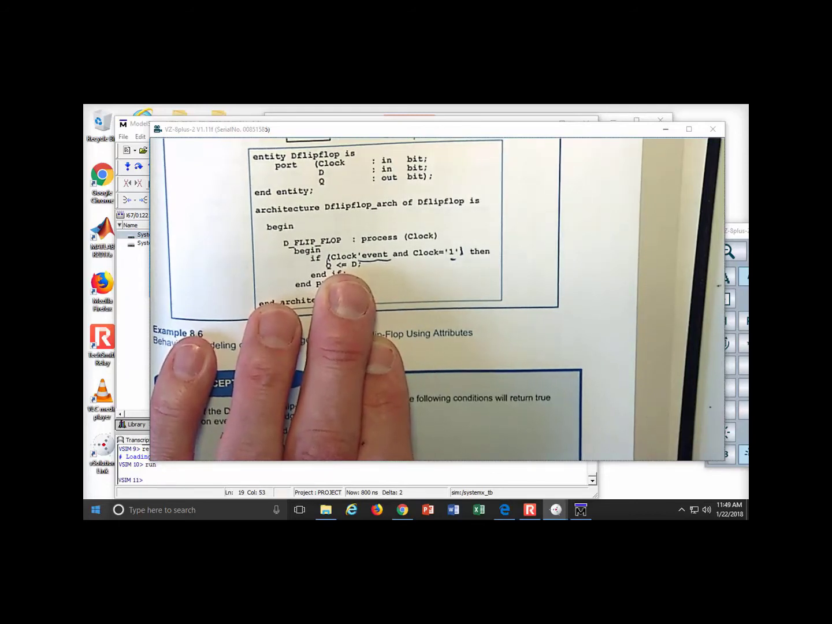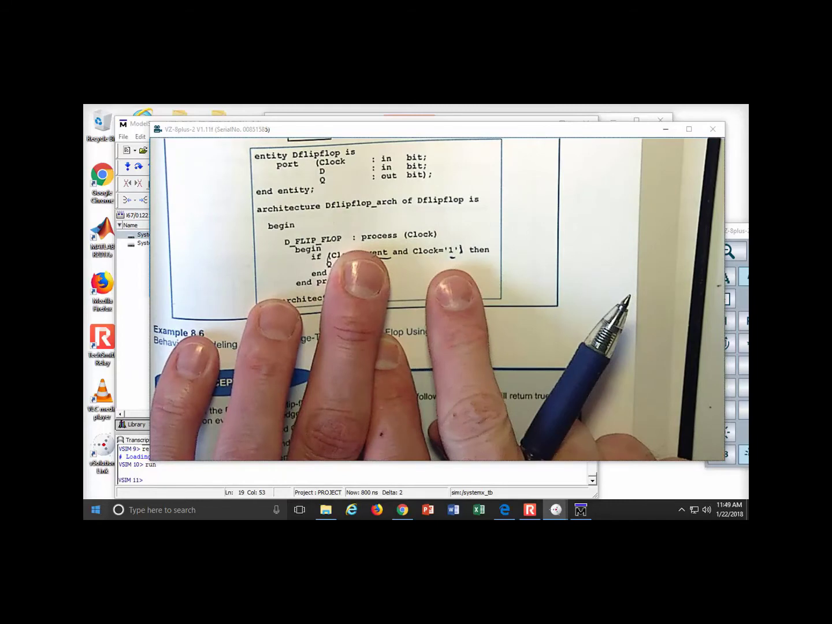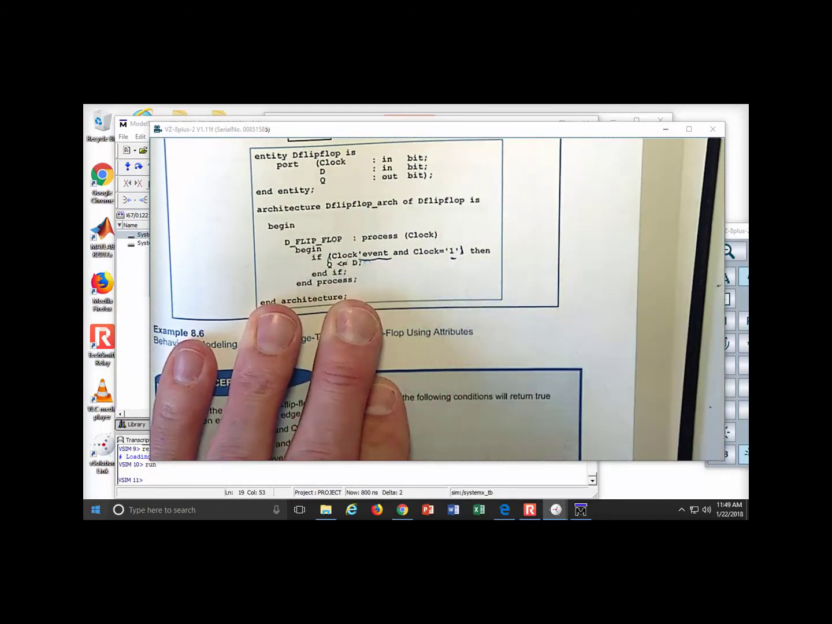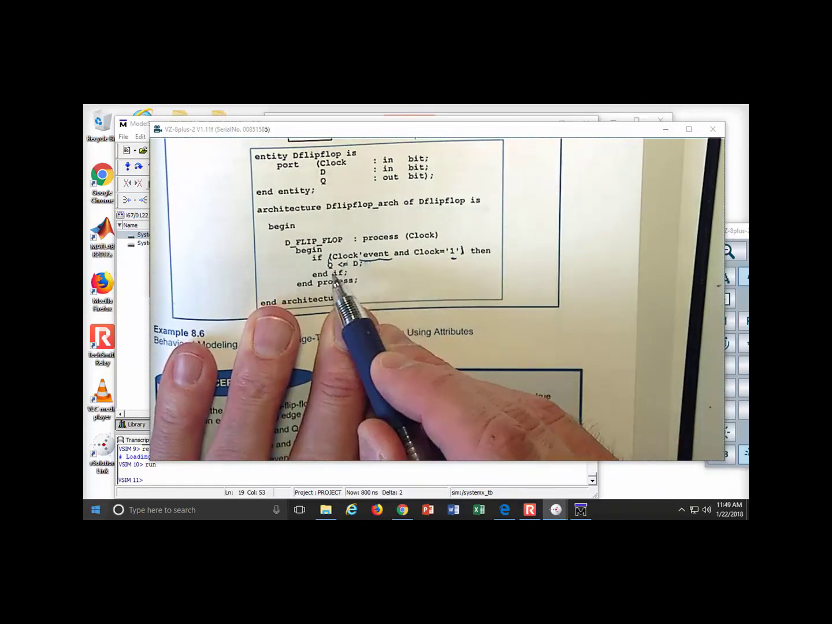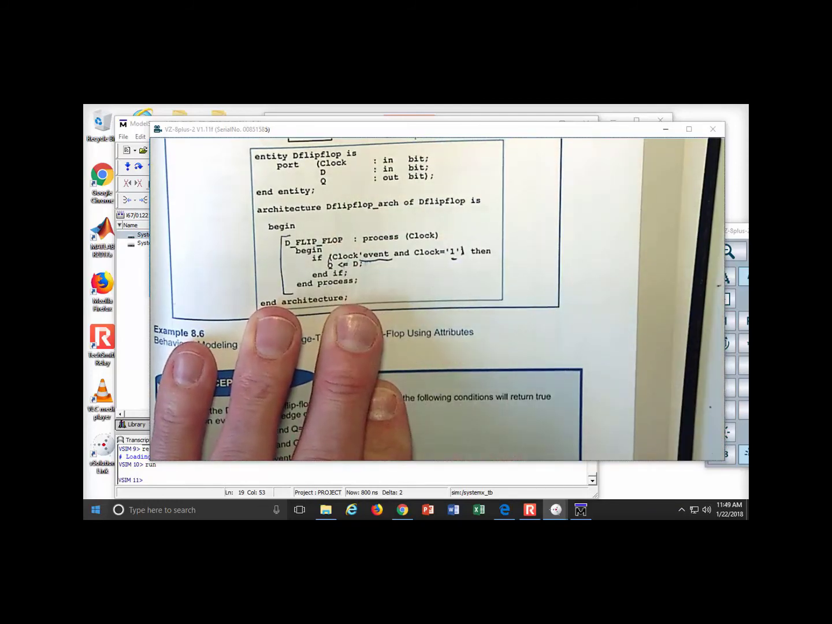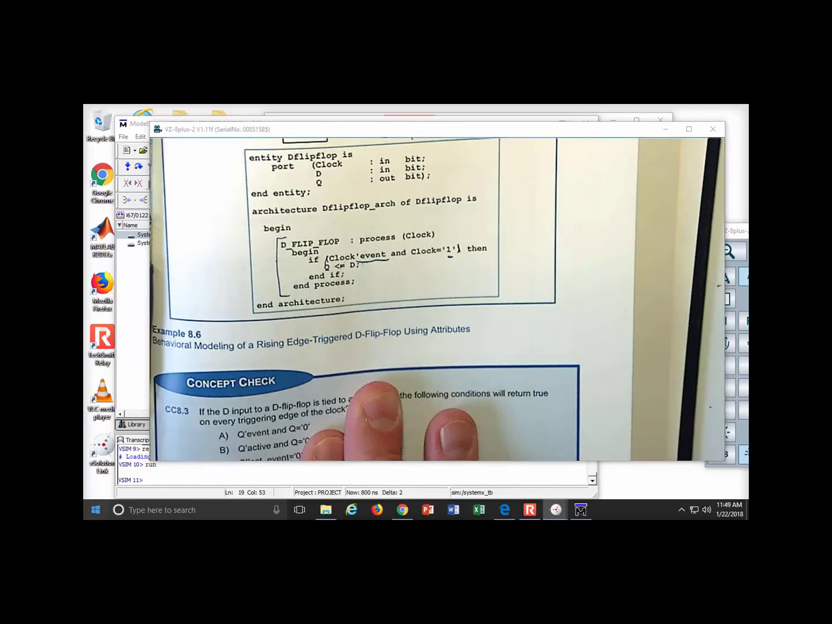So it's very key that you use that syntax exactly. Even though you could get the same logic using other things, like just listing clock equals 1, it wouldn't synthesize correctly. You always list clock tick event and clock equals 1. If you get that rising edge, what do you do in a D flip-flop? You assign D to Q and end the process. So if you put this in VHDL and synthesize it, you would get a synthesized circuit that would be implemented in a D flip-flop. Okay, and that is a signal attribute.